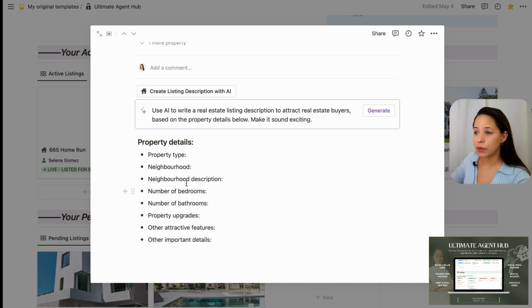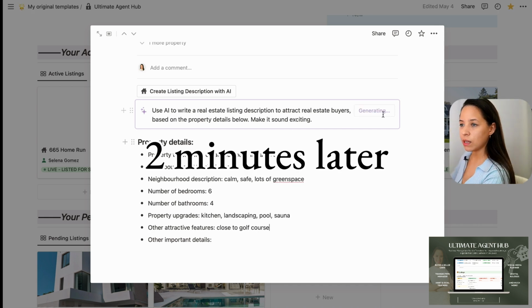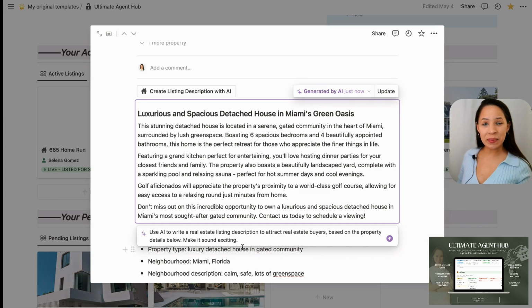I'm going to do a quick example here. I'm going to fast forward so you guys don't have to wait for me, but I'm going to input all the property details and then ask Notion AI to generate a listing description for me. So click generate. There we go. So there's our listing description.